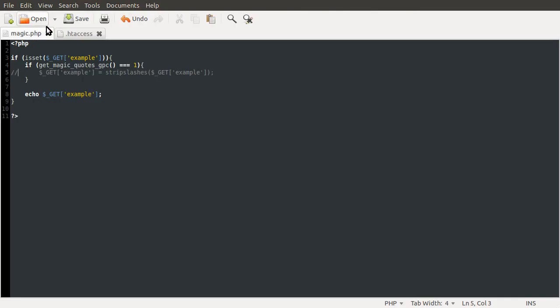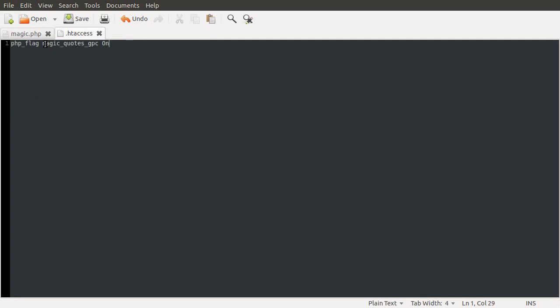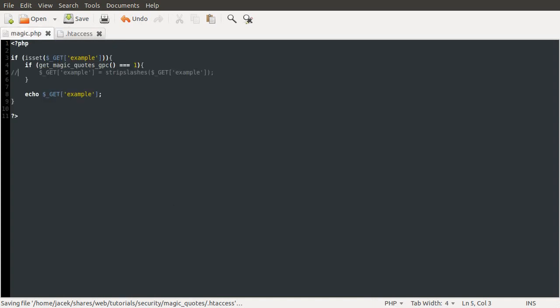I can demonstrate that as well, because I have this .htaccess file, which you may have been wondering about, which is setting the value for magic quotes for this folder that I'm working in. So I just turn off magic quotes like so, and reload our page. You can see that we get the output exactly as it is in the variable. So this is with magic quotes off. This is not automatically escaping anything. This is just literally what they've typed.